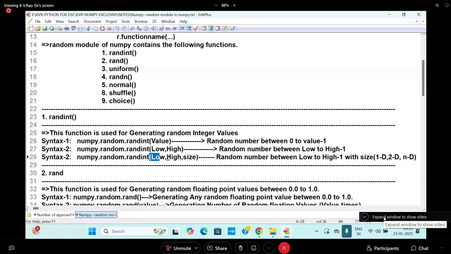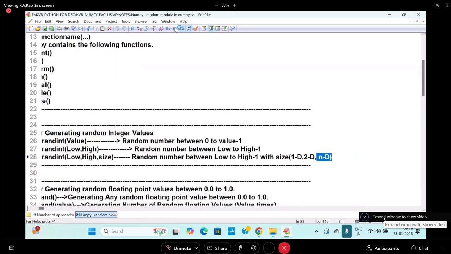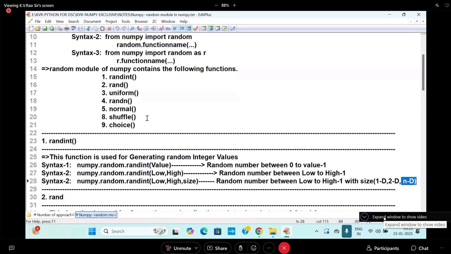Low comma high comma size. Size can be either 1D or 2D or it can be ND. Good part, already you know, na? Right. Now I'm entering into the next function called what? Rand, and then what? Uniform. I want to talk about rand and uniform.